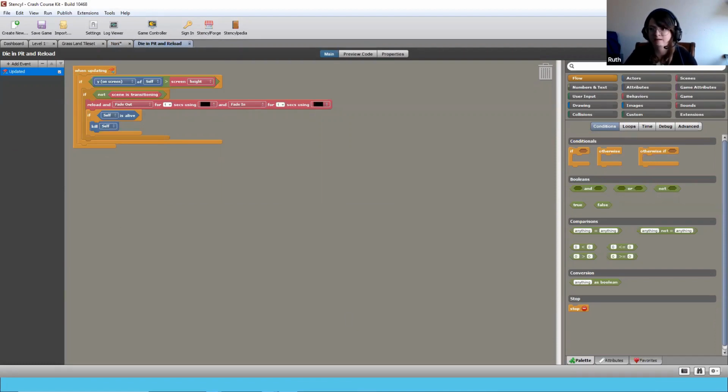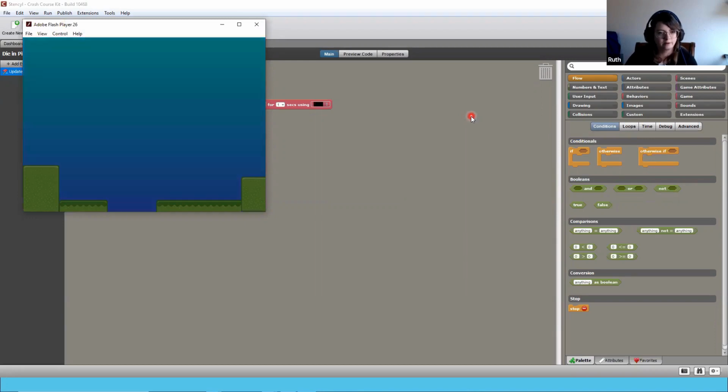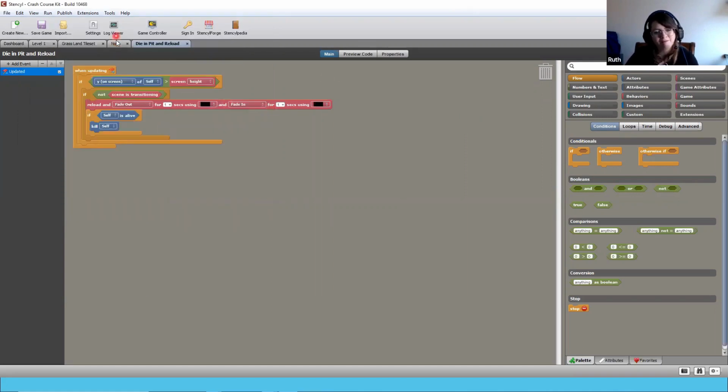So I'm going to go ahead and test the game. Here we go, compiling. Compiling some more. There we go. And I'm going to purposely jump off the platform. There we go. Fades out, fades in, reload. Okay, so if you want to edit the code of the pit, you can.